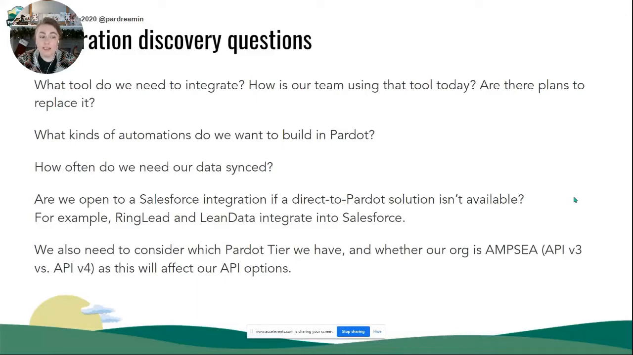So things like Ringlead and Lean Data integrate directly into Salesforce, so there's not really a need to build a workaround into Pardot itself. You also do need to consider which Pardot tier you have and whether your org is AMPC, so whether you have API version 3 or 4, as that will affect your API options, and we actually have a handy chart for that later on in the slide deck.